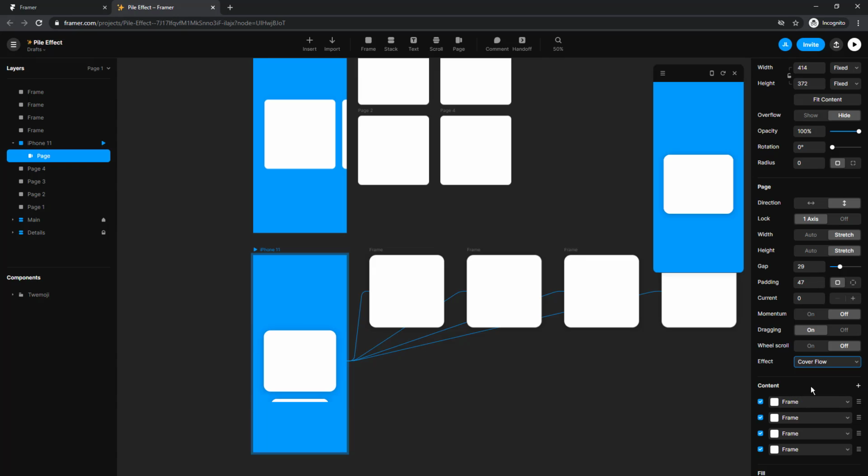The third one is cover flow. If we put it horizontal, it looks like this. Then we have wheel. And then we have pair. For the pair, I think it looks great in vertical mode.